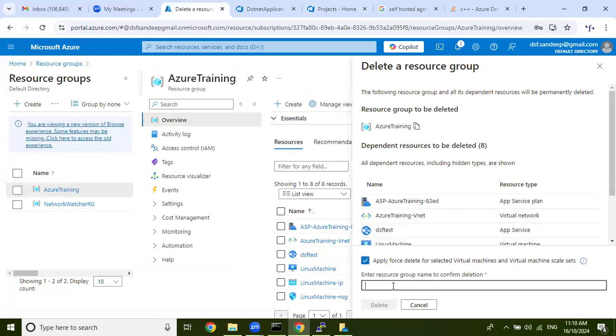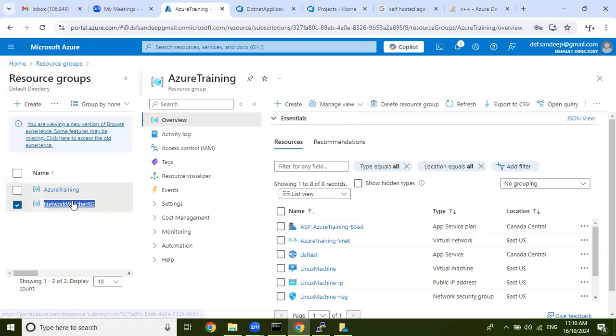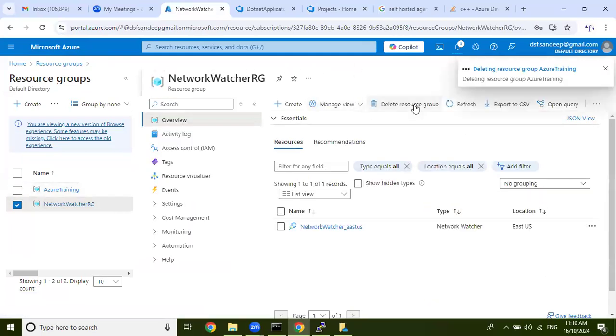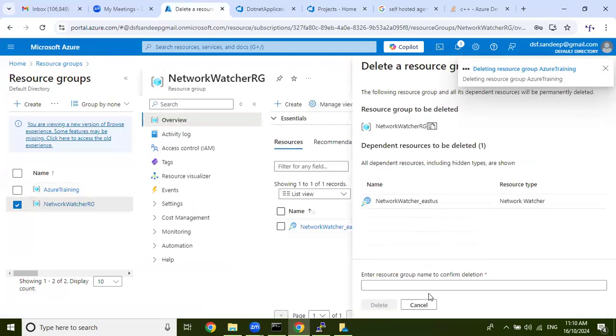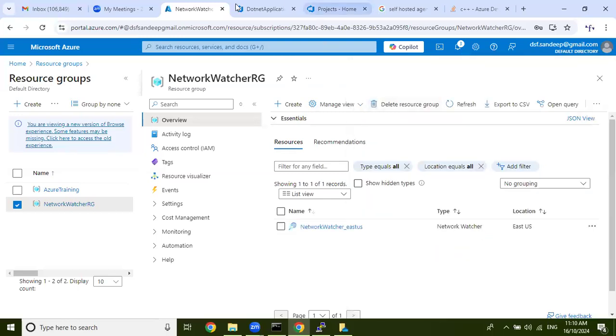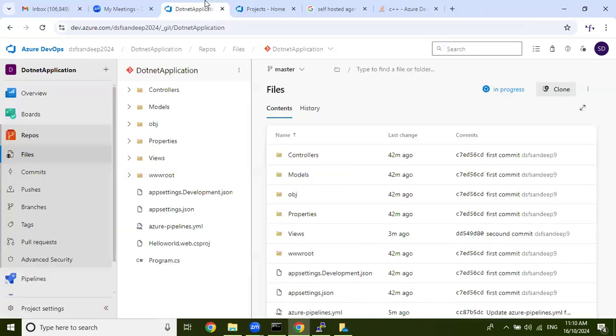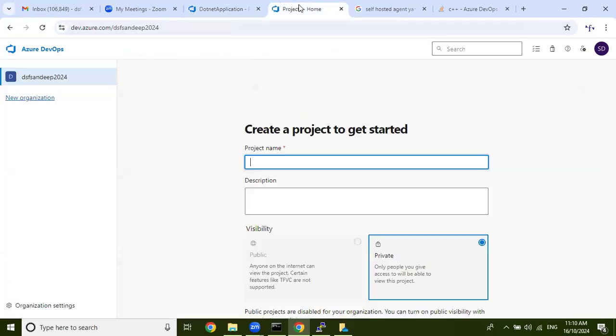I think you got a clear idea of how to create a build and release pipeline using the classic editor as well as using YAML. So in real time, you're going to create YAML scripting. In a few companies you're going to use the classic editor, but in most companies we use YAML scripting.